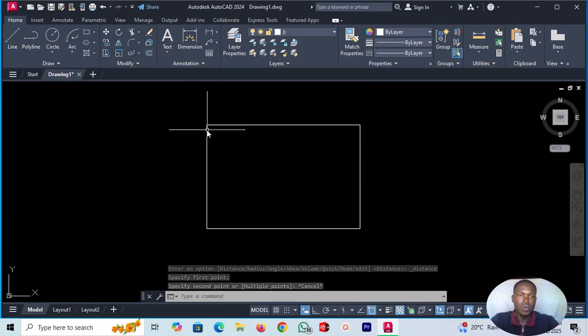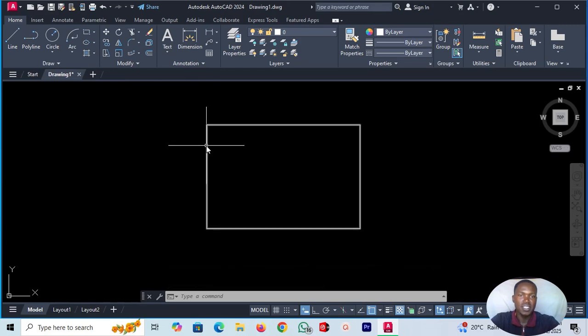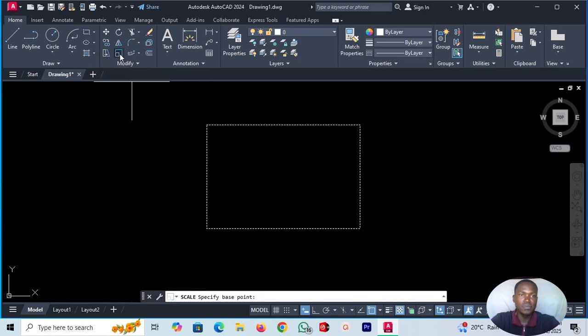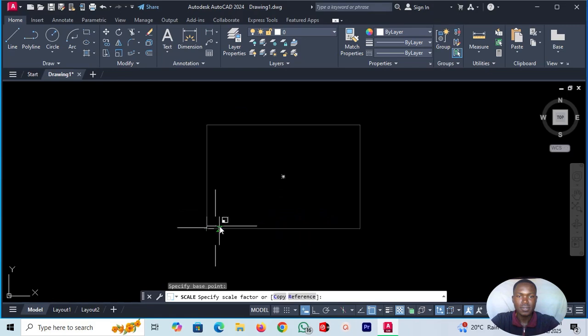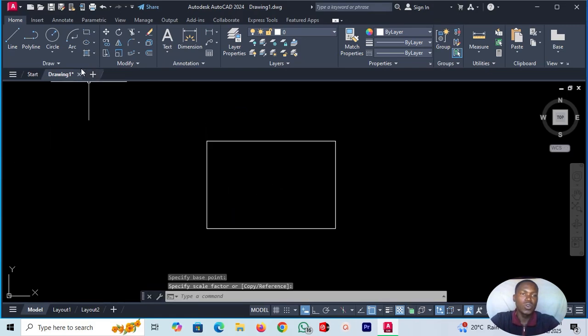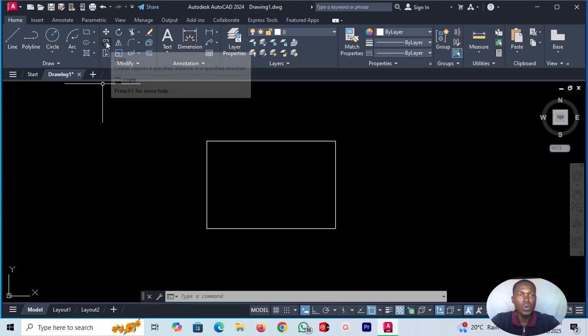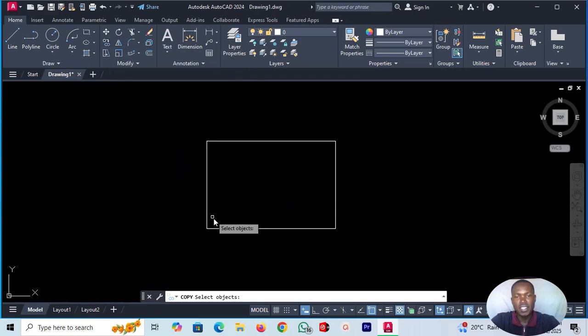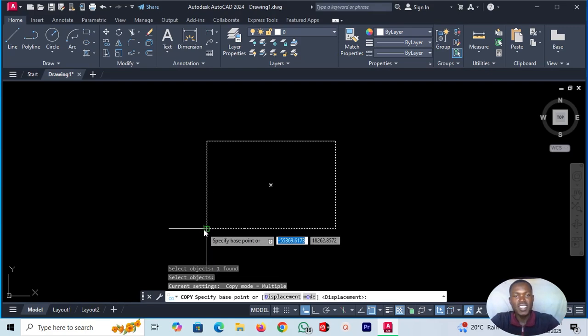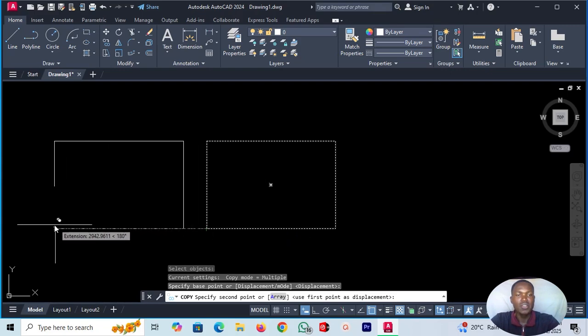The other one is copy. Copy is simple. Copy means copying many items. Maybe you want to copy this to this side. What do you do? You shall come to the copy command, which is this one, and select the object. Press enter and specify the point where we want to copy it from. Let's say here. You come and you copy here.